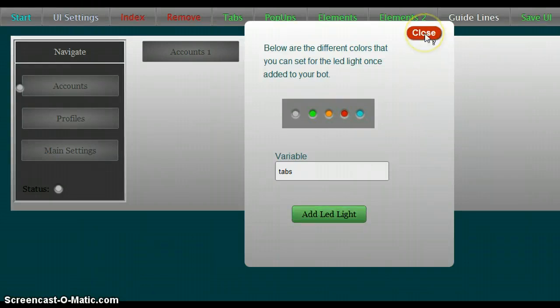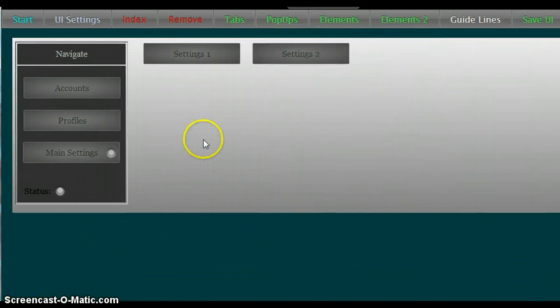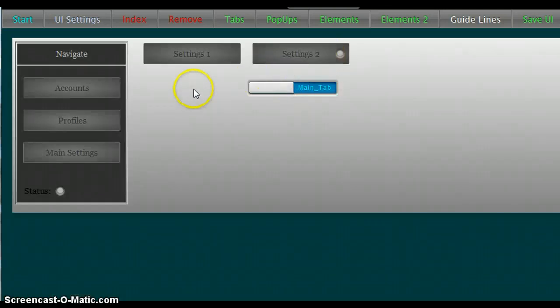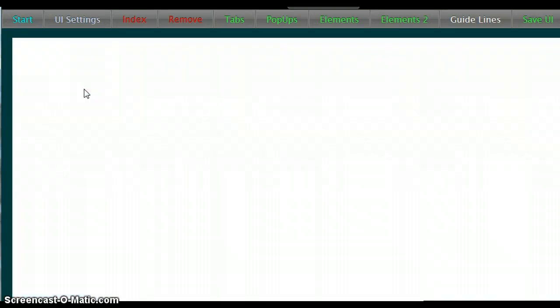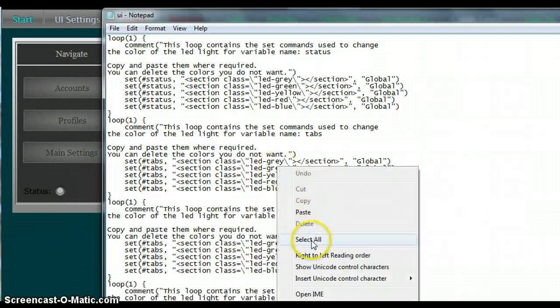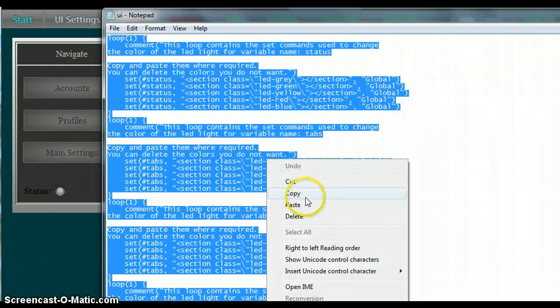I'll just pause the video while I finish adding these. Okay, I've finished adding the LED lights to all the tabs, adding an element to each of these tabs so we can just visually see that a different tab is selected. Added a button to run our stat monitor here. Okay, I'll just pause it while I get the code, put it in a bot. Okay, I'll just copy this code and put it into a bot.